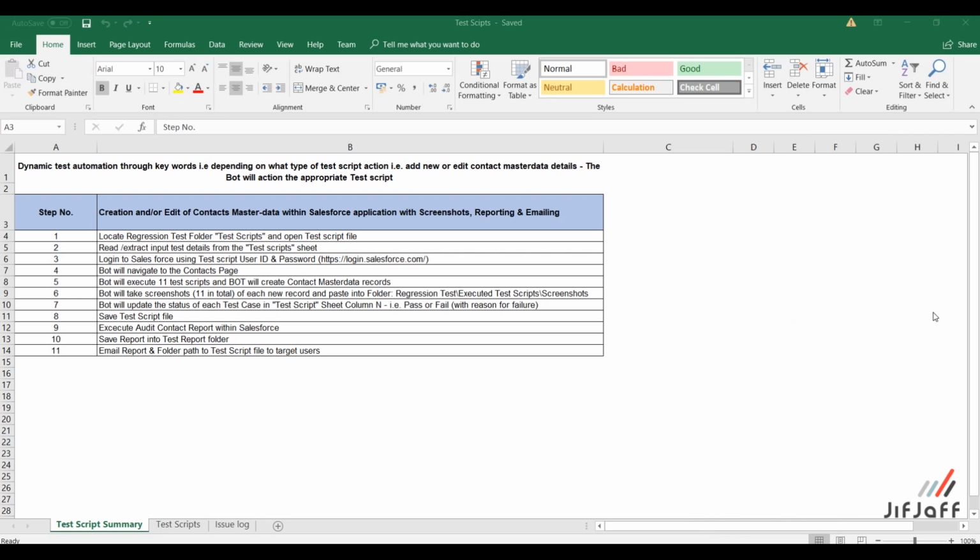Hello, this is the JifJaff RPA implementation team showing you a demonstration of the UiPath performing the execution of 11 test scripts. Now, as we can see, this is the actual test plan which shows the actual steps the bot will perform. So in summary, the robot will locate a test folder called test scripts. It will then open the actual test script file.